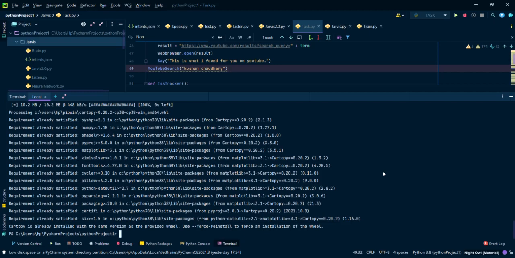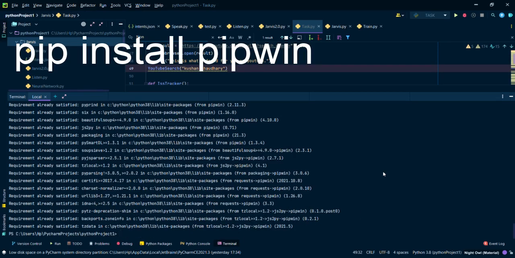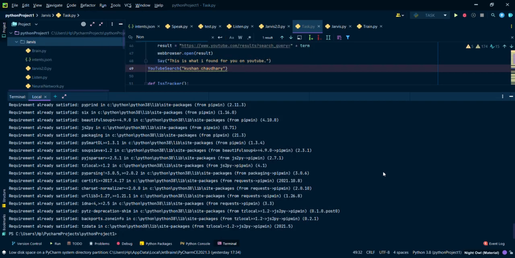In some systems, it is now also hard to install through the pip command. I've actually got many errors because of that. So I will show you just two commands to install it. First, type pip install pipwin. I've already installed it, so it shows requirement already satisfied.